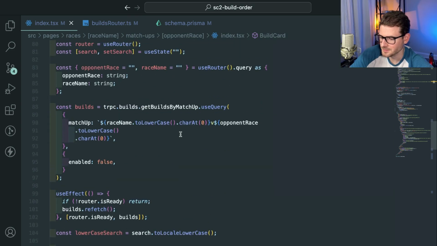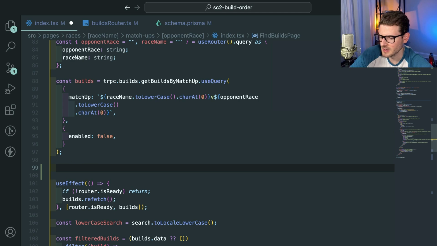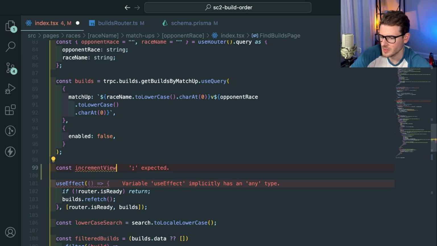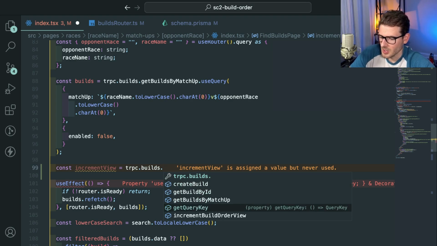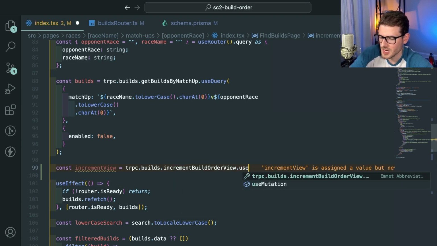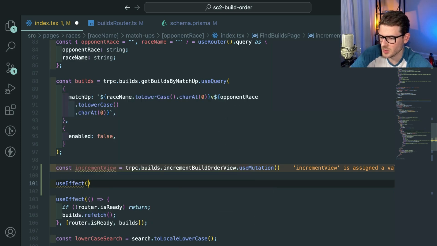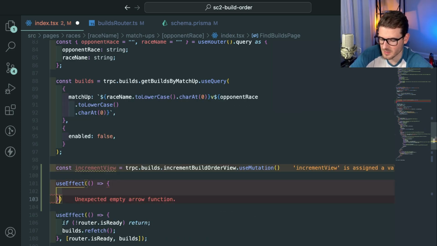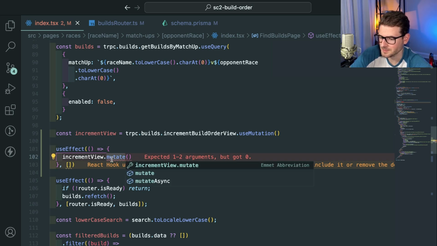yeah, I'll do a useEffect. Actually, I don't think I need useEffect. I could just say const incrementView is equal to trpc.builds.incrementBuildOrderView.useMutation. Go ahead and do that, and then I should be able to just call this. You know, I might need useEffect, so I'll add a useEffect with an empty array like this, so that when the component first loads, I can call the mutate method on this, and we can increment the view.